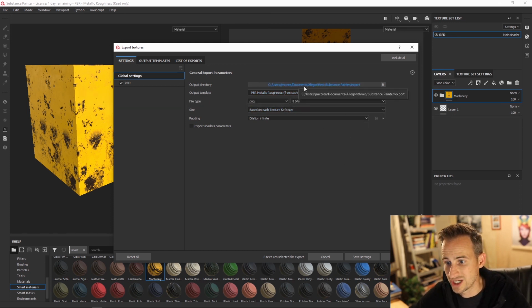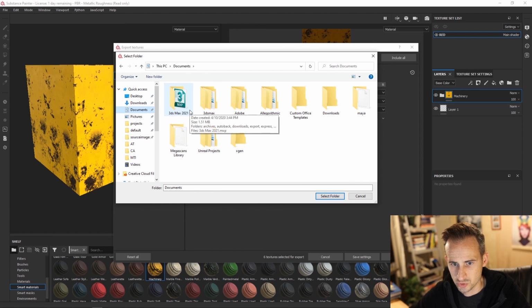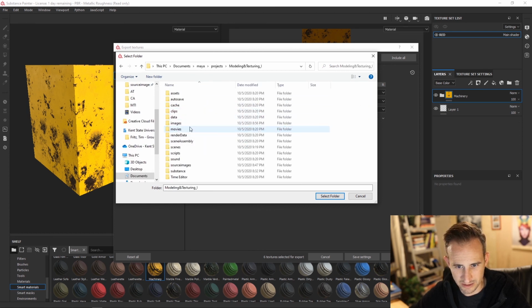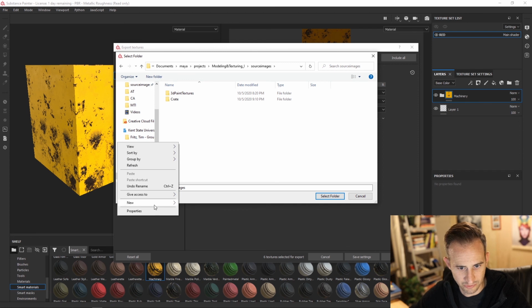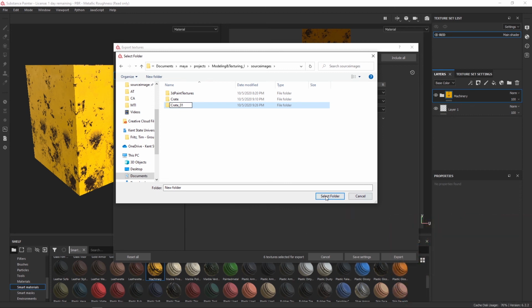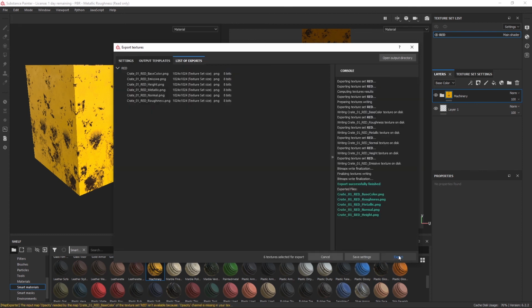The only thing I want to change is where this goes. I'm going to send this to my Maya folder. So Documents, Maya, Projects, Modeling Texturing 1, and I have this under Source Images. I already have a crate there, so I'm going to create a new folder. I'm going to call this Crate 01. Select Folder. There we go, and export.